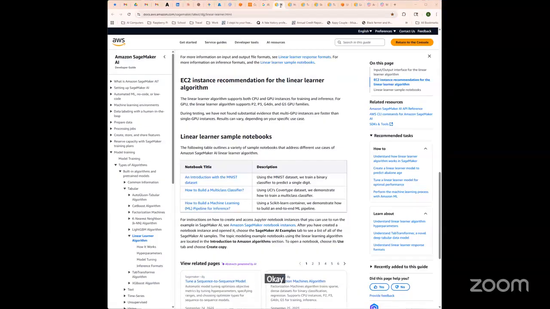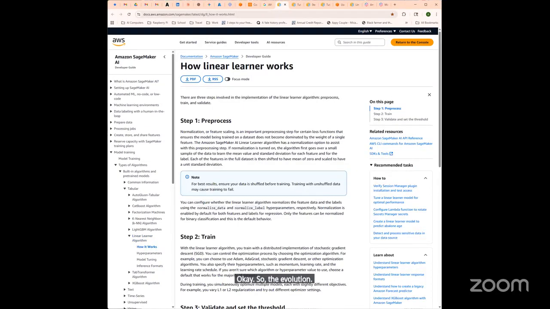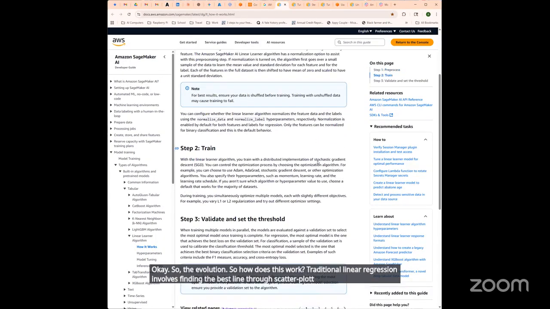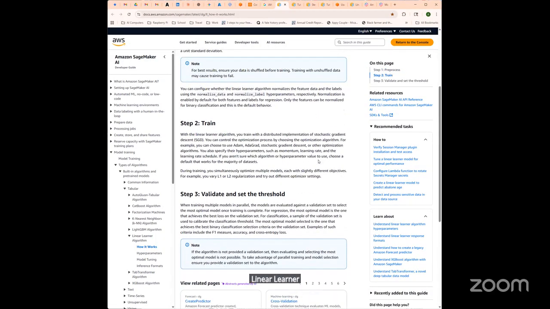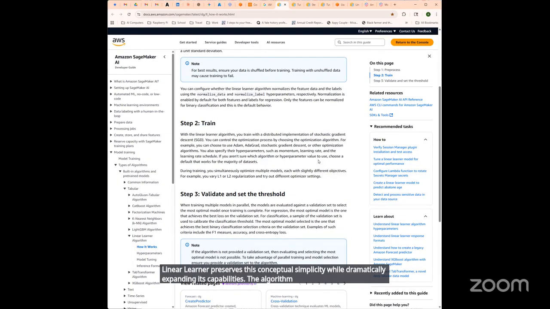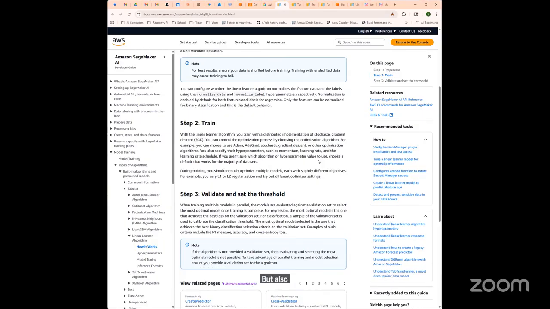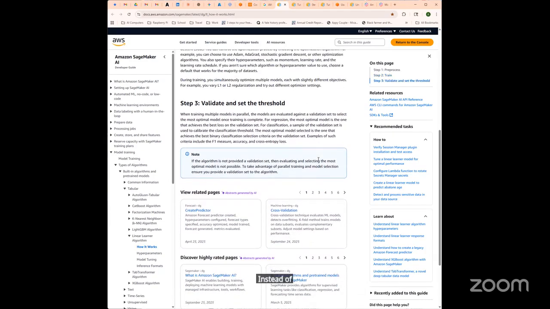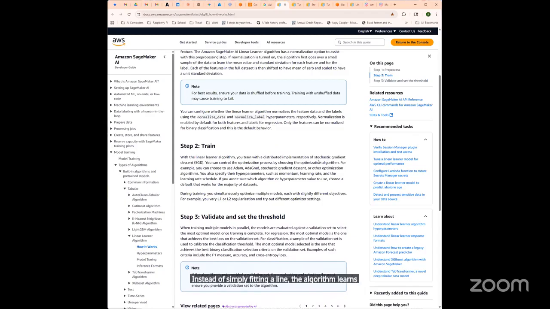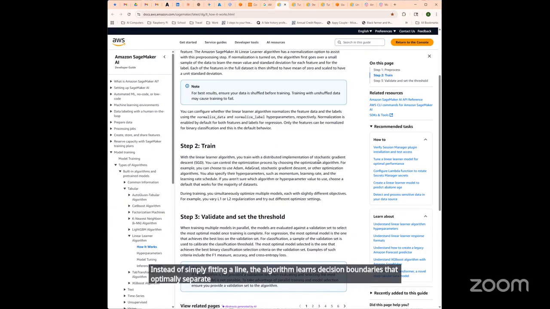So, the evolution. How does this work? Traditional linear regression involves finding the best line through scatter-plotted data points. Linear Learner preserves this conceptual simplicity while dramatically expanding its capabilities. The algorithm can handle not just regression problems, predicting continuous numerical values, but also classification tasks, including both binary and multiple class scenarios. The versatility stems from Linear Learner's use of linear threshold functions for classification problems. Instead of simply fitting a line, the algorithm learns decision boundaries that optimally separate different classes in the feature space.